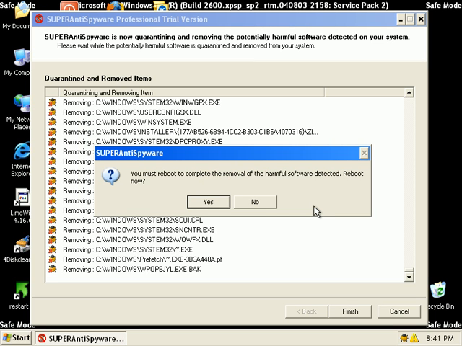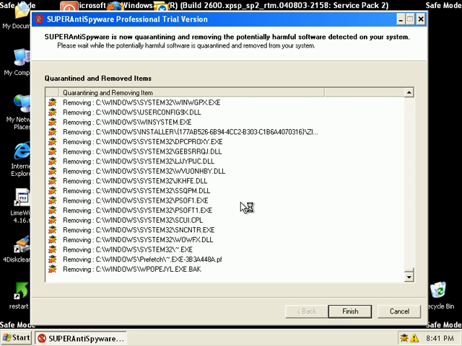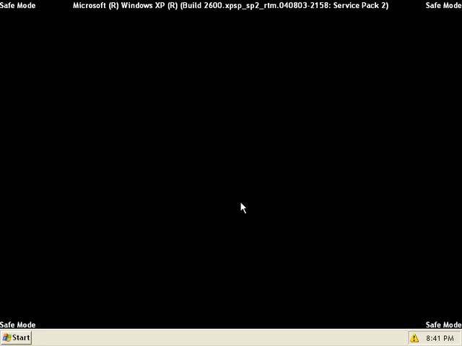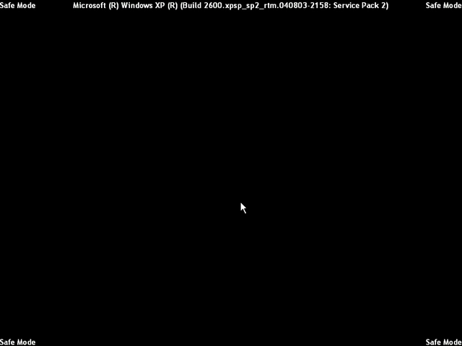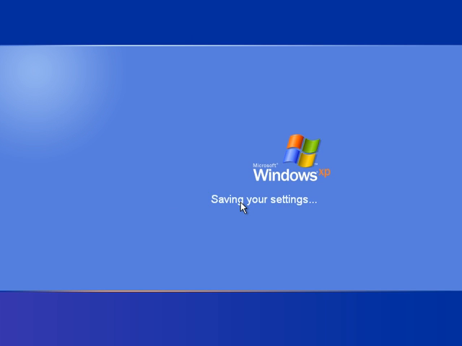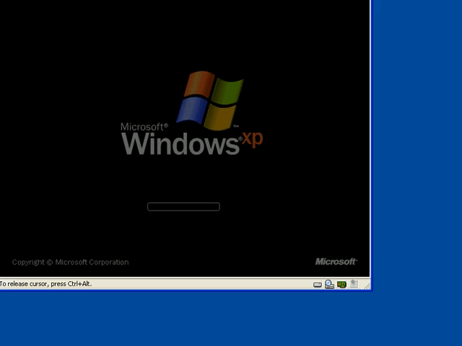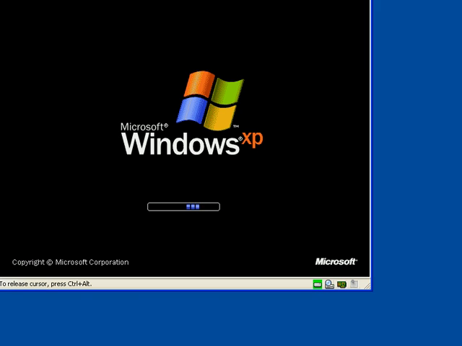Okay, it removed everything. It just says reboot. Just for the hell of it, to spice things up, I'll go ahead and run a SAS, or not run a SAS scan. I'll run the MBAM scan at the end of this little review here. And we'll see what kind of things the Super Anti-Spyware folks need to take a look at, if anything.